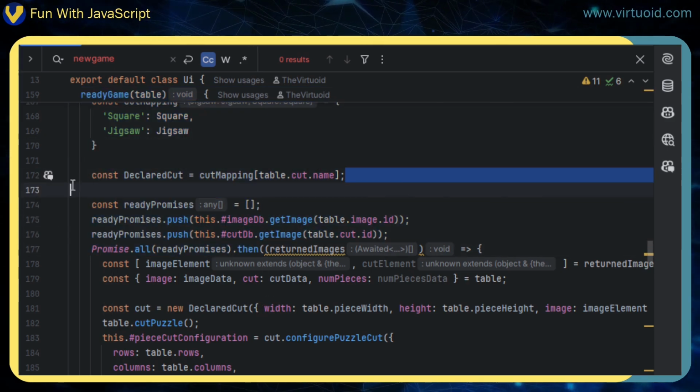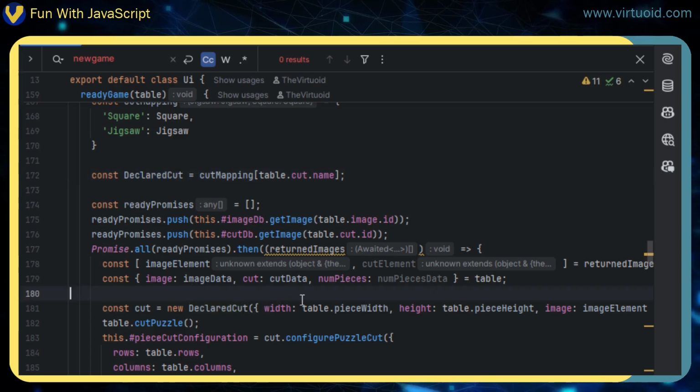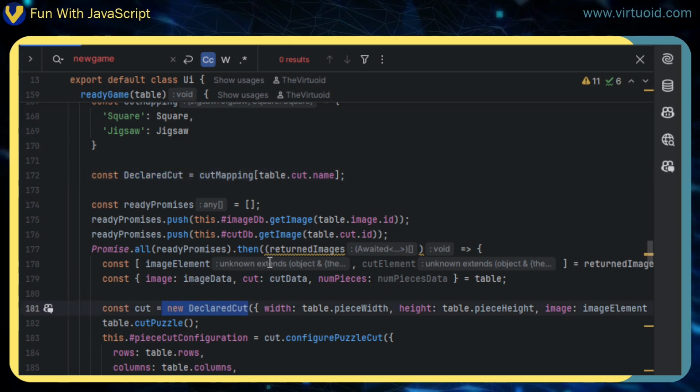This is our declared cut. And this is one of the reasons that if you take a look at all the different cuts that we had there, all of them had the exact same methods and the exact same properties. By doing that, all we have to do is get a particular mapping, find out what a declared cut is, and then basically do a new. And we know that the same methods will work no matter if we have a square cut or if we have a jigsaw cut. It's called basically a factory pattern.